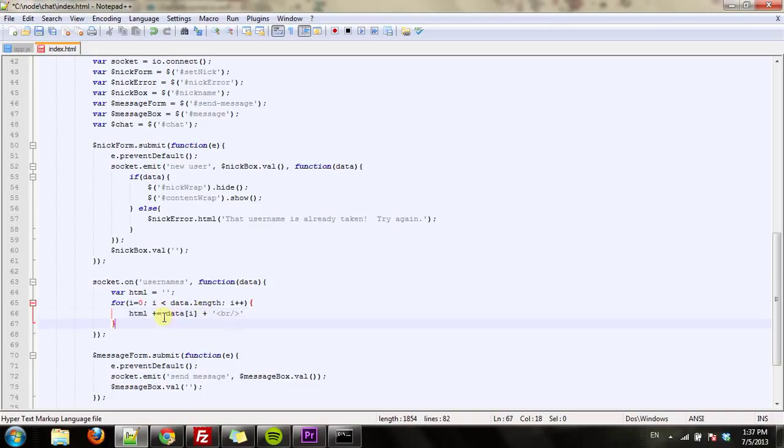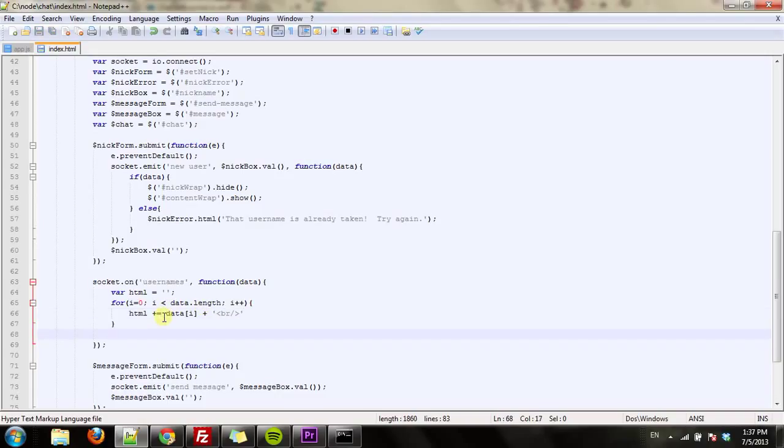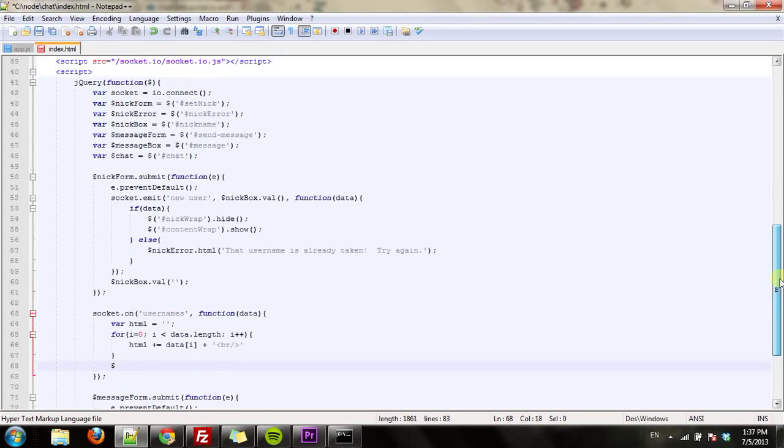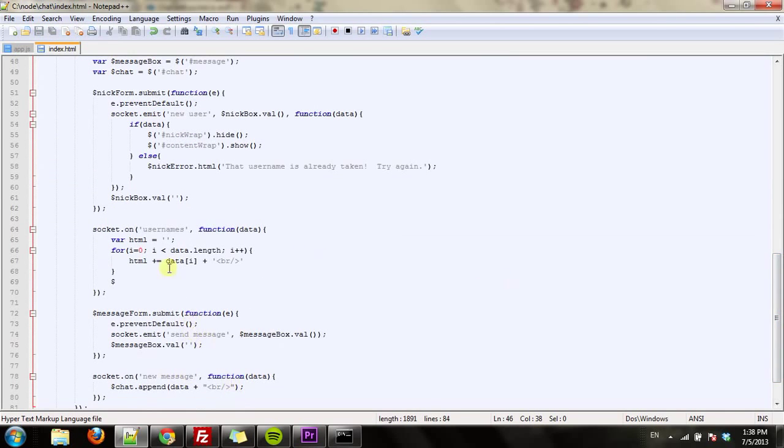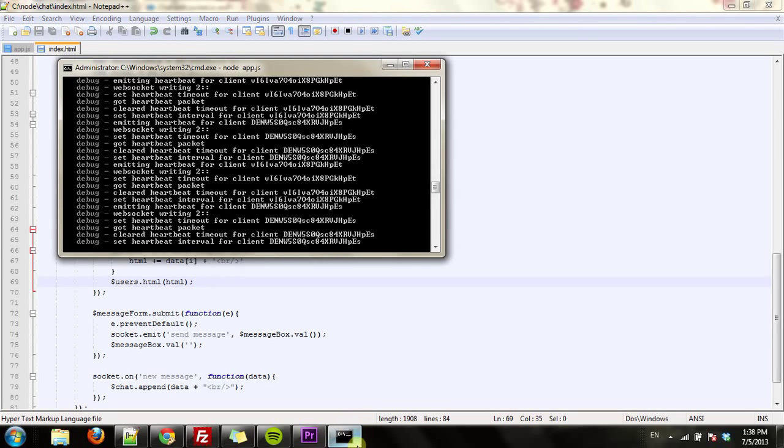And then after doing that, we have to actually add that to the users div. So wait, actually, let me put that up here. var users equals getting that div with jQuery. And then here we can use .html again and just add in our string that we created. Okay, awesome. Let's try that.